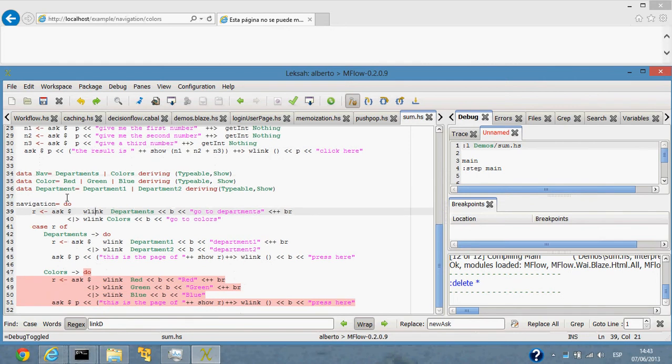It's just what in other frameworks would be called a route. But in this case, the route doesn't need a particular syntax. It is just the same syntax used in a normal flow.